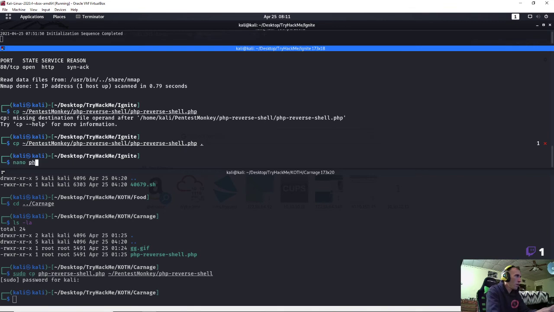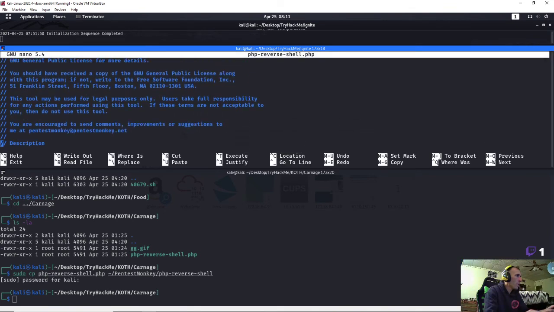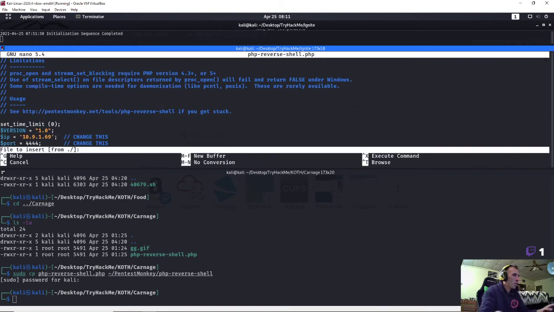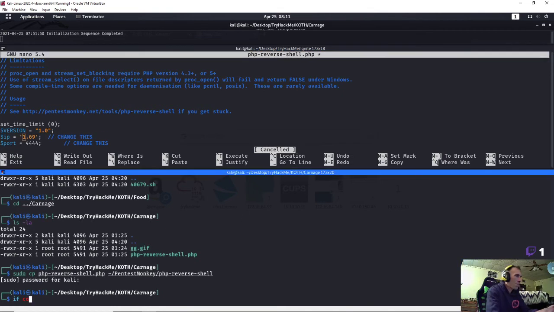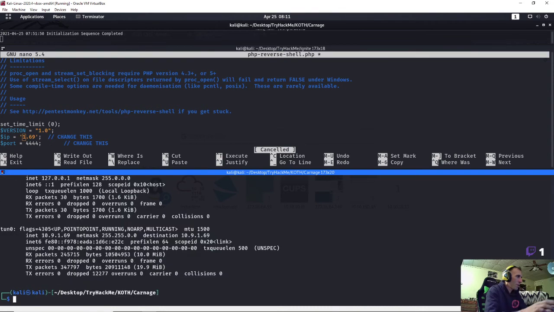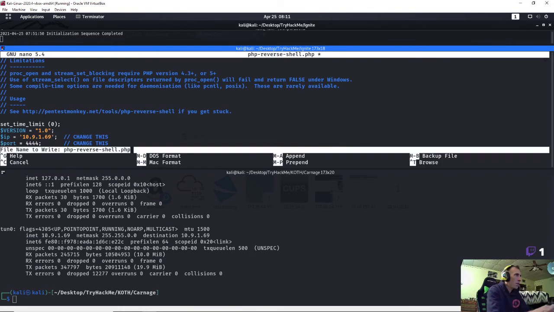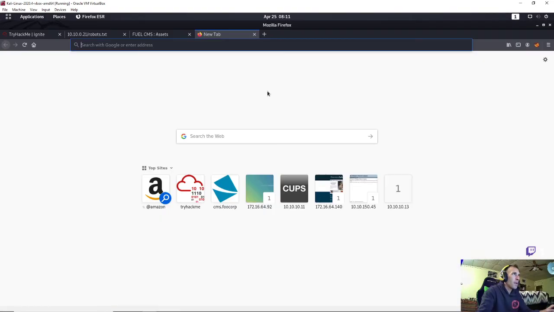Nano PHP reverse shell. I think I still had the IP address copied that I need. Whoa, cancel that. No, I want the IP address, didn't I? I have ifconfig, 10.9.169. So we want 10.9.169, port 4444. Let's go ahead and send that off and see if we can do something like that.